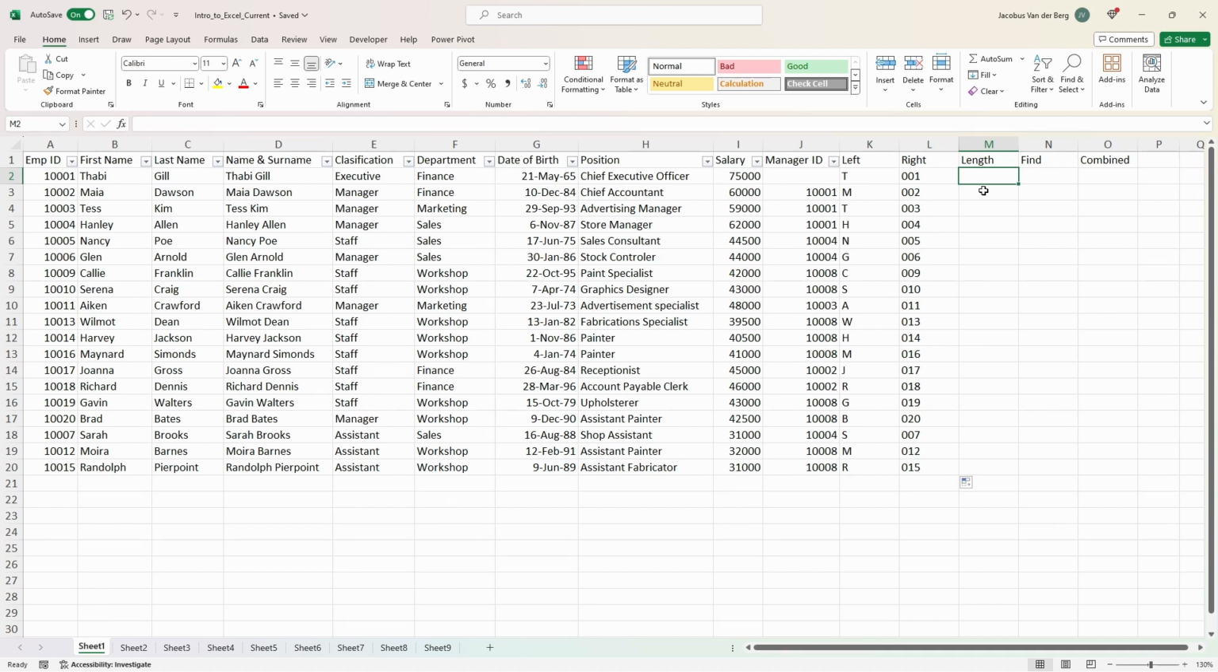In this case, you will start the function with an equal sign and typing the word LEN, and then you simply select the text that you want the length of characters from. In this case, we will select the name in column B, close bracket, and press enter. As you can see, it gives us the number 5, which matches the length of the name in cell B2.